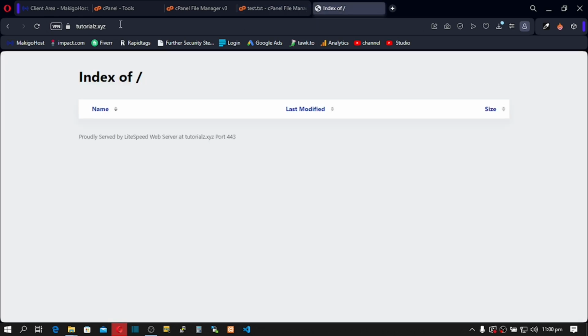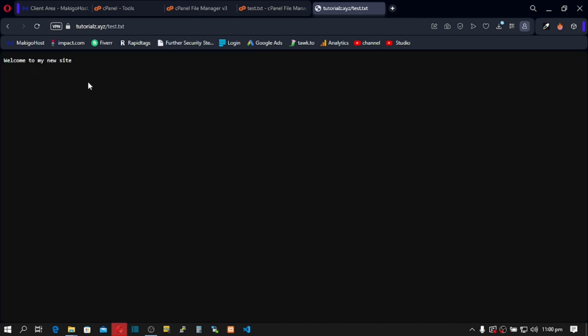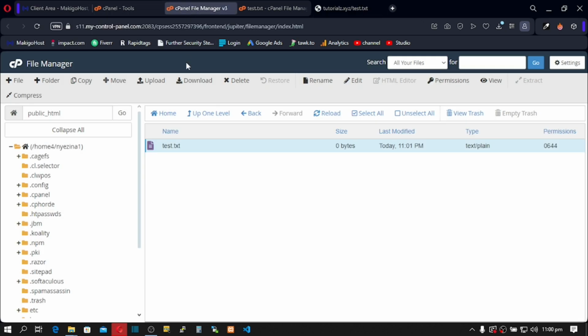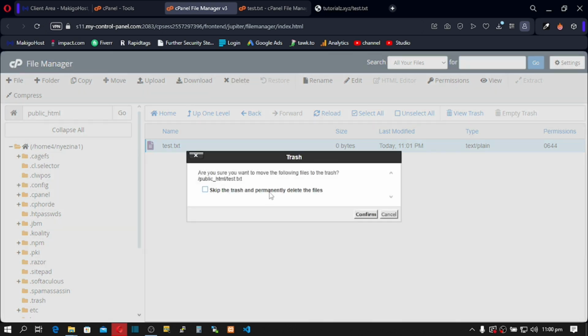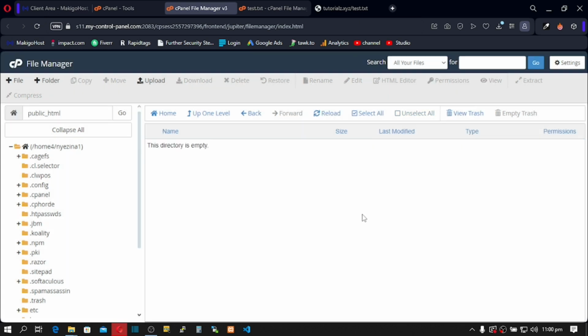Let's open our site again, reload, and you can see your file here. Because we uploaded inside public_html, we can see it here. Now if you open this file, we're able to view our text. This is to say that our website files will be uploaded onto a directory called public_html. All right, let's delete that.